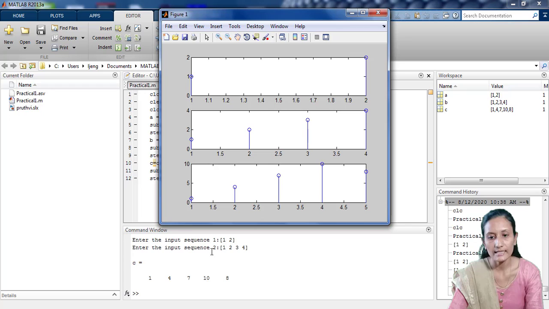And if we see in the output, you can see that 1 and 2 is the first input sequence, and 1, 2, 3 and 4 is the second input sequence. So it will give you the output as 1, 4, 7, 10 and 8. So this way we can find the linear convolution by using the MATLAB program.